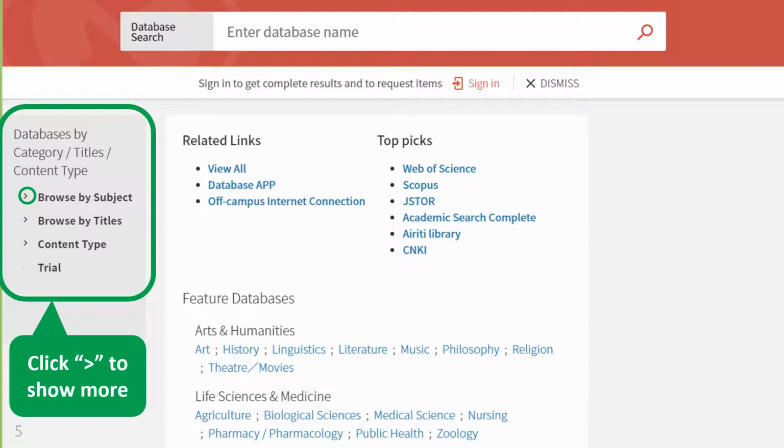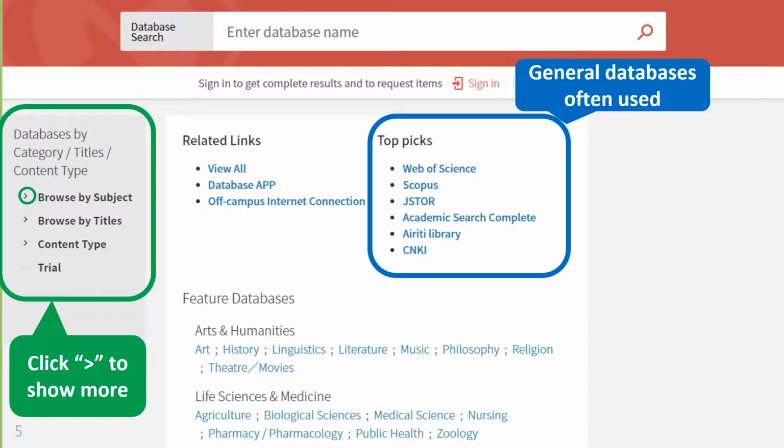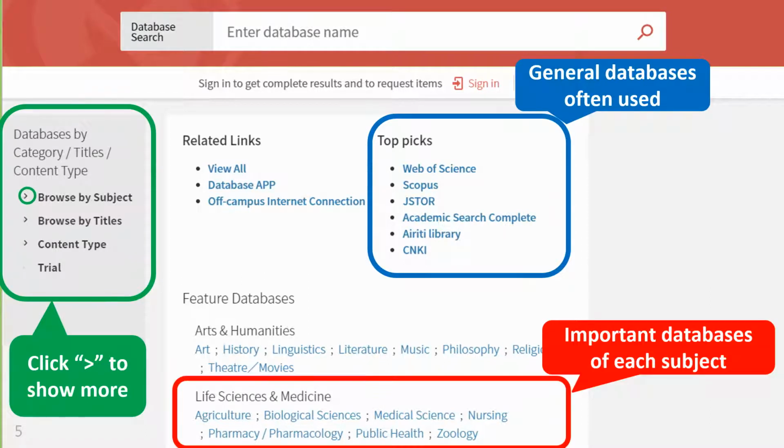Here are 3 kinds of lists sorted by subject, title, and content type for browsing over 600 databases provided by the NTU library. In topics, public databases are often used. In featured databases, each subject has actual database. You can also search a specific database by typing in the database title in the search bar.